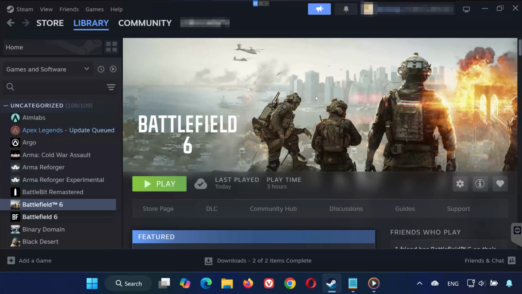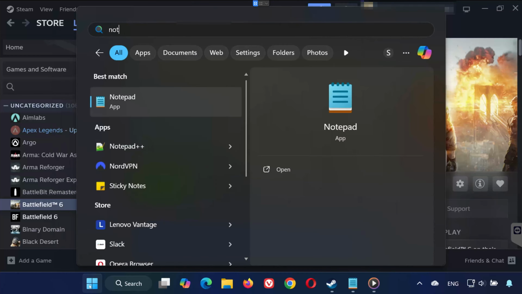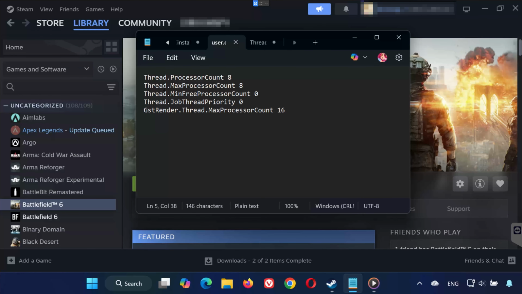In this video, I'll show you how to fix high CPU usage in Battlefield 6 on PC. This simple tweak will help improve your performance and reduce stutters or overheating issues while playing. Let's get started. First, open the Start menu and type Notepad, then click to open it.